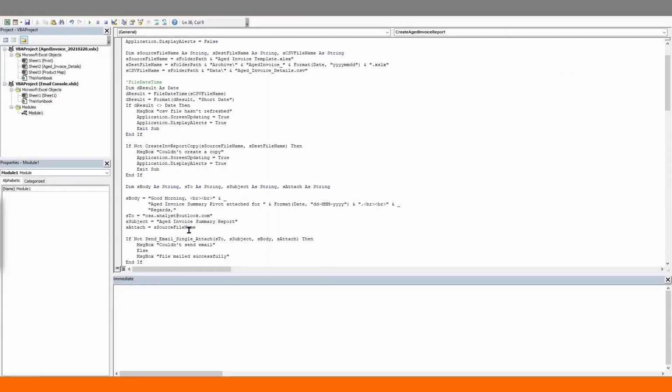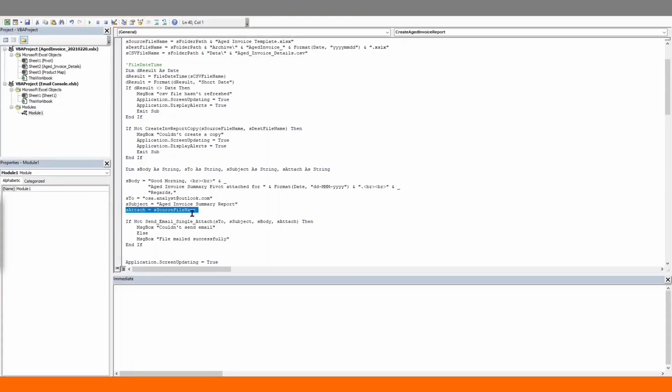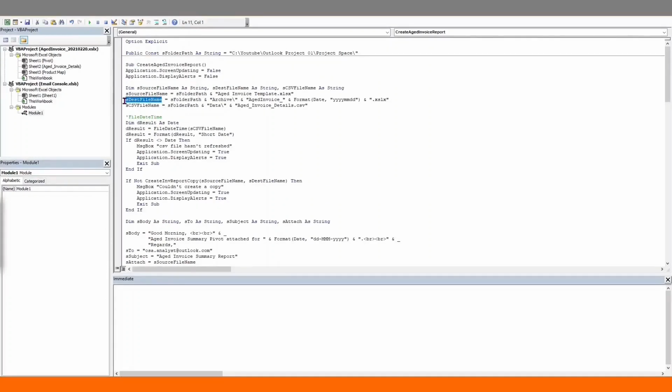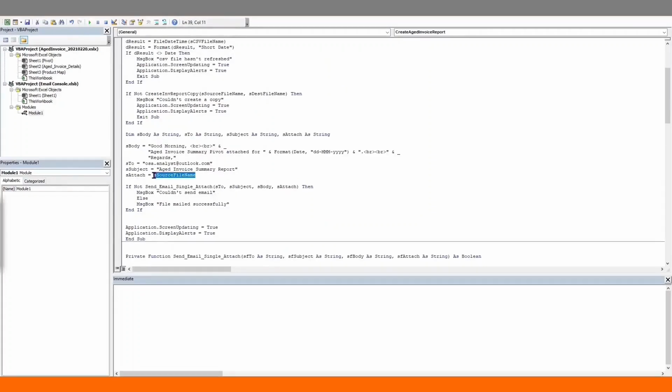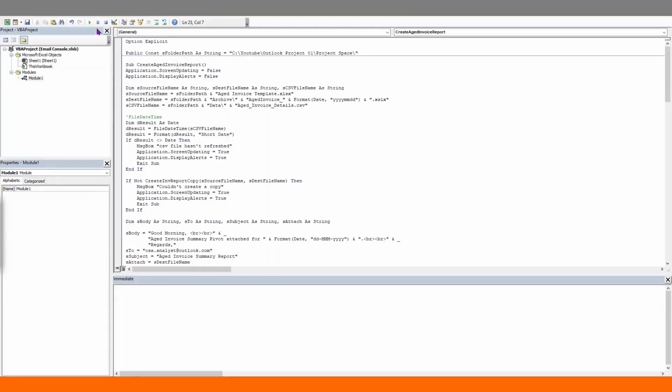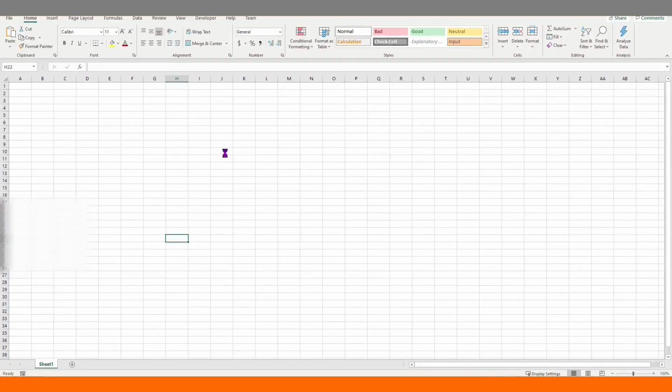Okay, so what went wrong? Yes, it looks like this statement is incorrect. So our attachment is still the original source file name. We need to replace this with the destination file name. So I'm going to copy this. And let's run this once again. File was mailed successfully. Okay.